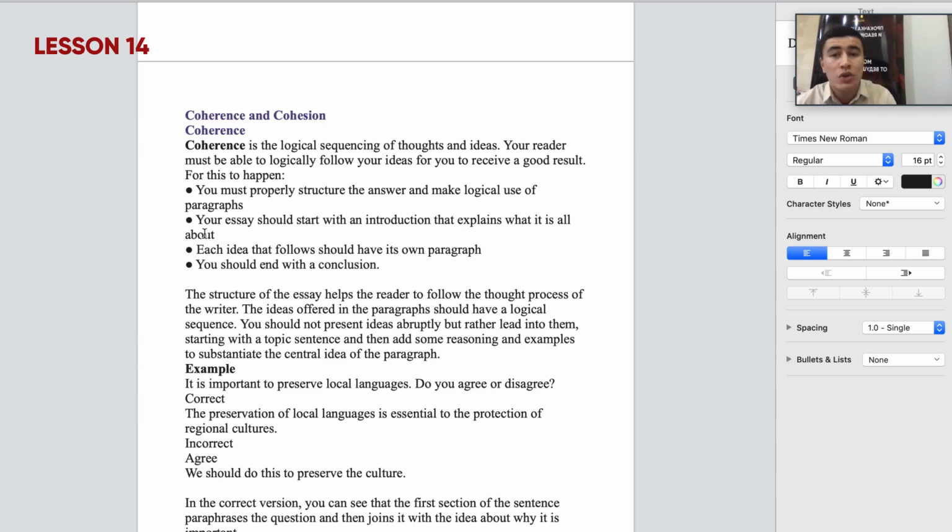Next, your essay should start with an introduction that explains what it is all about, because the reader should follow your ideas and understand what this is all about. Next, each idea that follows should have its own paragraph. As I told you before, one separate paragraph for advantages and the other for disadvantages. So you should logically divide your essay, and of course you should end with a conclusion.